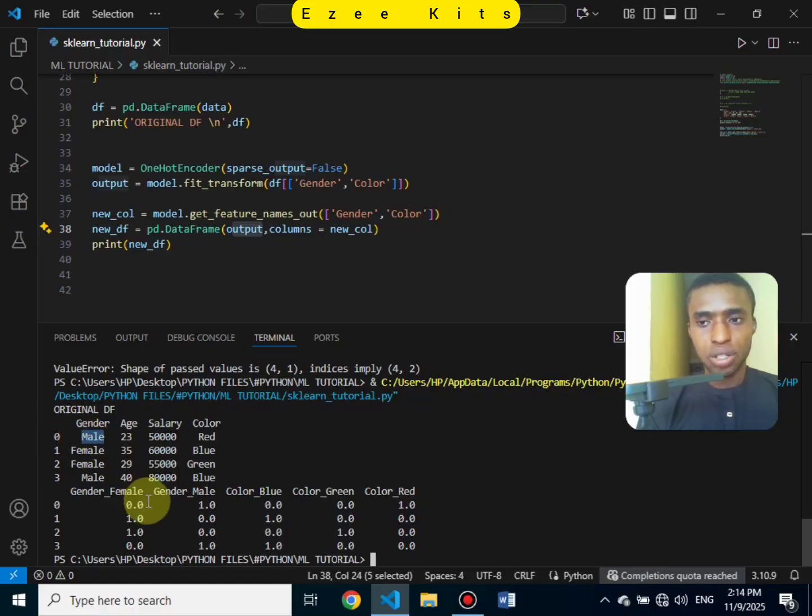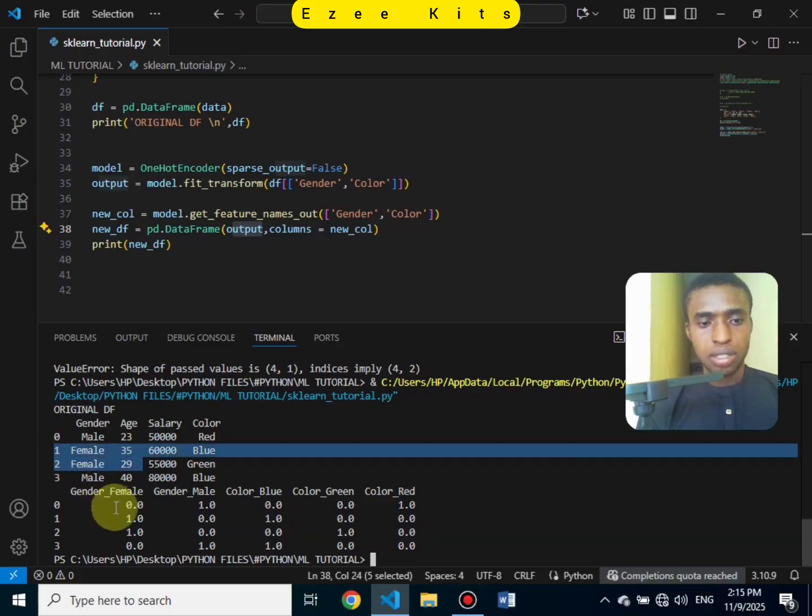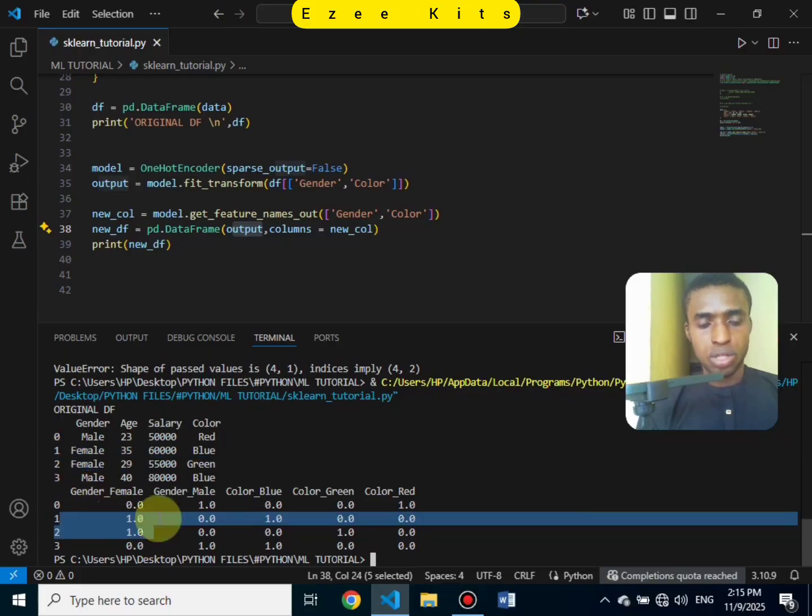Like I said, each of the elements is now going to be created and given a new column. I can say the gender female is now given its own column. Where female exists, it is going to assign 1 to them. Like you can see here, it existed in row 1 and then in row 2. So it assigned 1 to them.